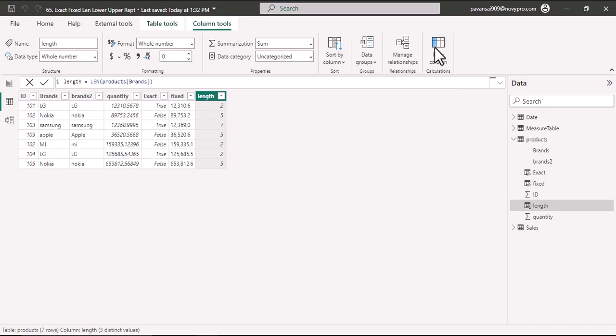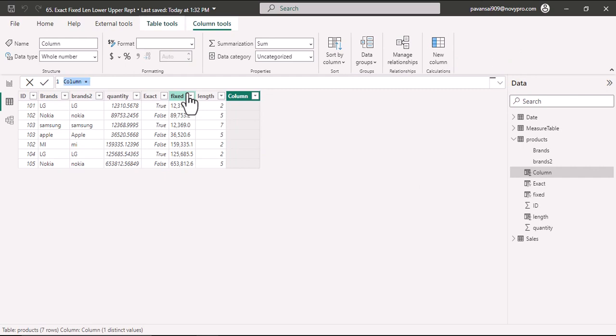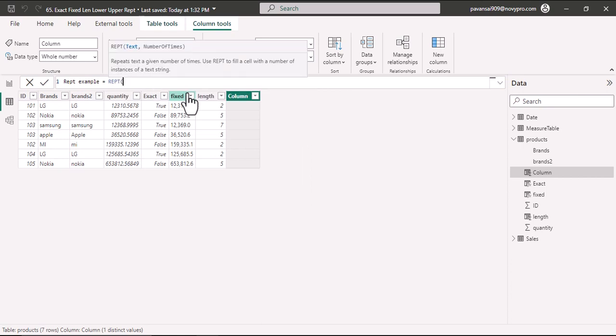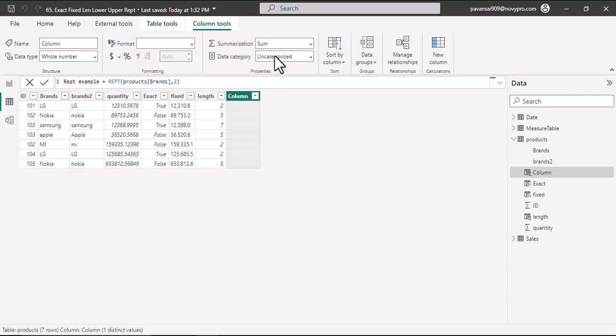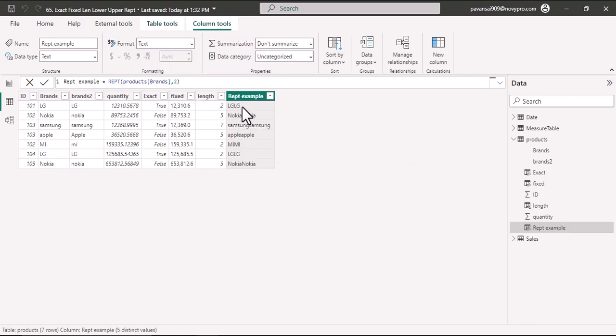Okay, I'll create a new column. Here I'll write REPT example equal to, I'll write the REPT function, where I'll enter the text as the brand column, and the number of times, suppose that I want to repeat the brand twice, or 2 times. I'll close the parenthesis, hit enter. Here you could see that my brand is repeated twice.